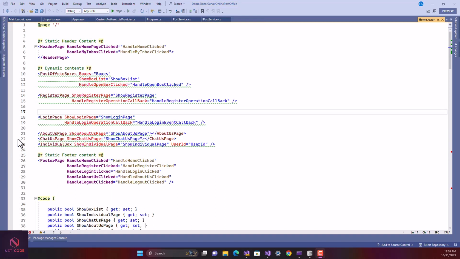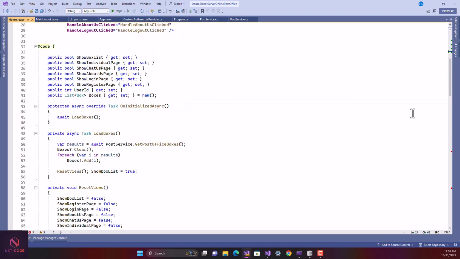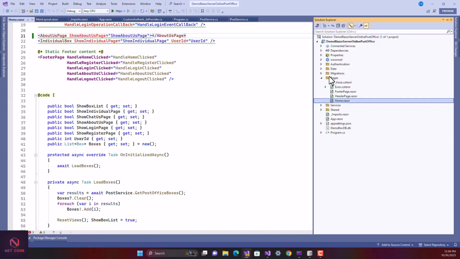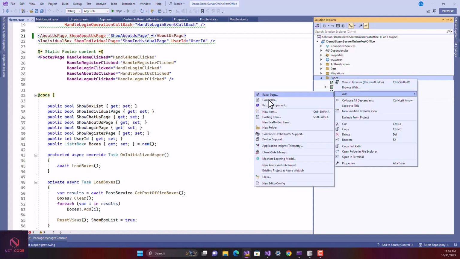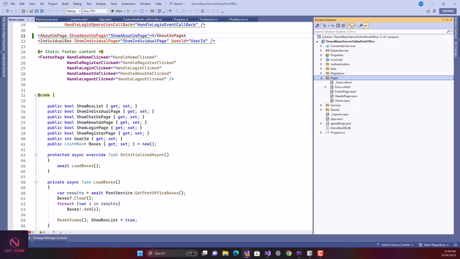Okay, so here let's create the next component that you see here. Now I want to remove this. You don't want to add this for now. So let's create this individual box component. So let's save this. And all right, so let's right click on the page component. Let's add a new razor component. And now that's an individual box razor.